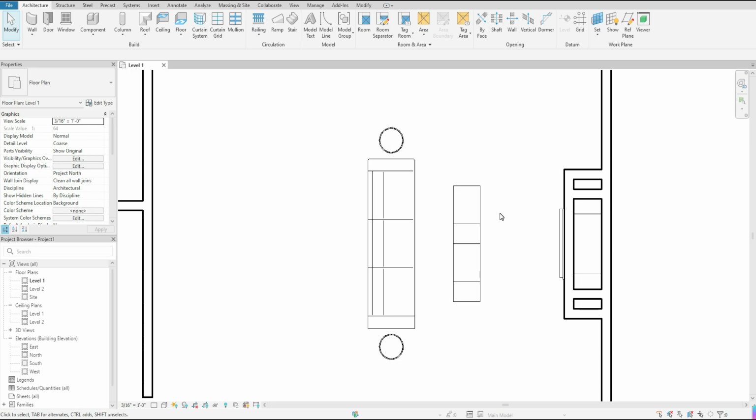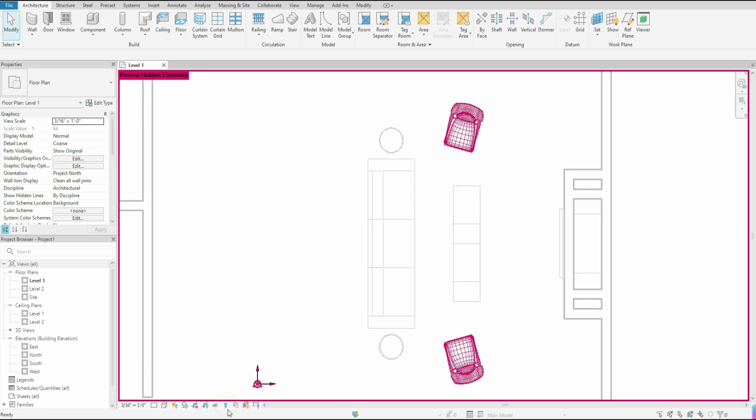Now, if you wanted to bring those items back or see what items you have hidden within your view, you want to come down to your bottom ribbon here, and you want to go to your reveal hidden elements icon, which is going to be the light bulb. If you have that light bulb turned off, it's not going to show any of the items that you have hidden. Now, if you click once, it will turn that light bulb on.